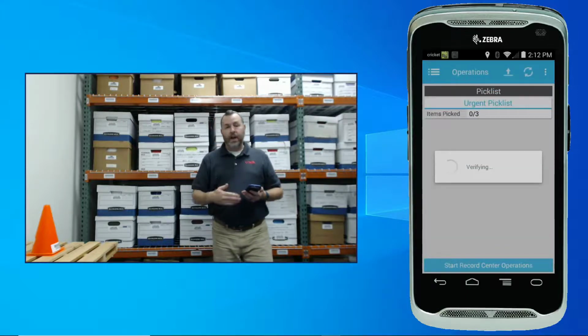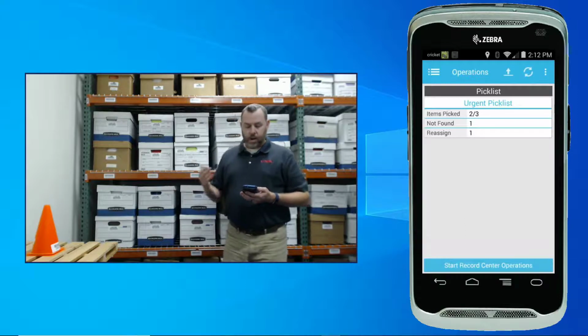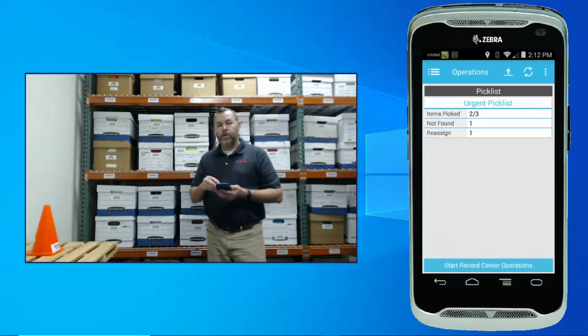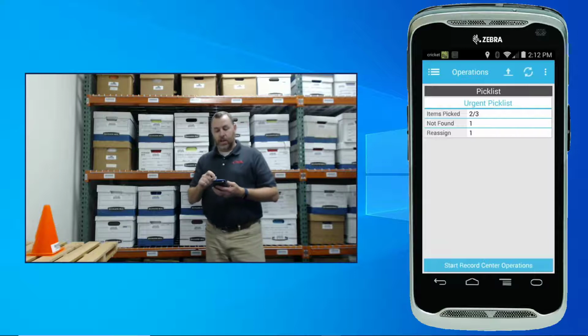And what I want to do next in my process is I'm going to scan these records to an outgoing location. One thing to note even before we do that is once you return to the main screen, we can see on our pick list that it shows that we've now picked 2 of 3 items, and there's a not found indicating that all 3 have been dealt with. You'll also see the reassignment there. So it's going to give you a nice summary of everything that you've done within the work order, or rather the pick list validation in this case.